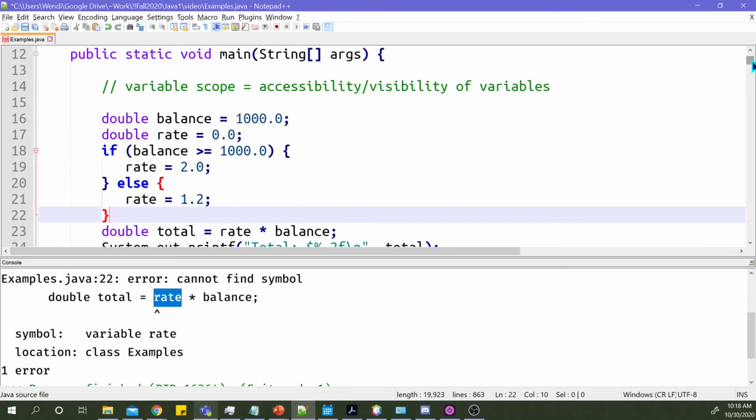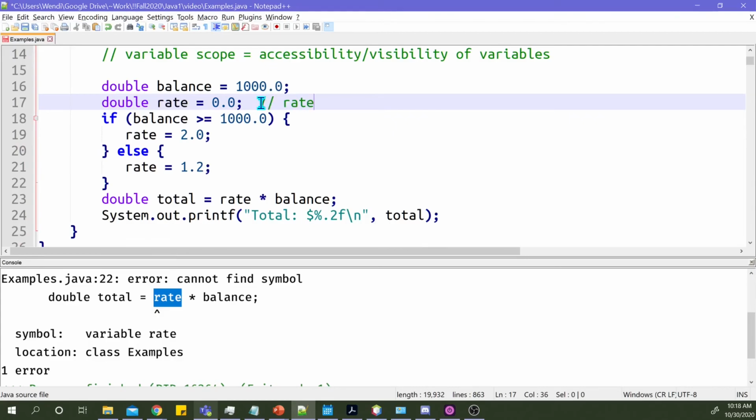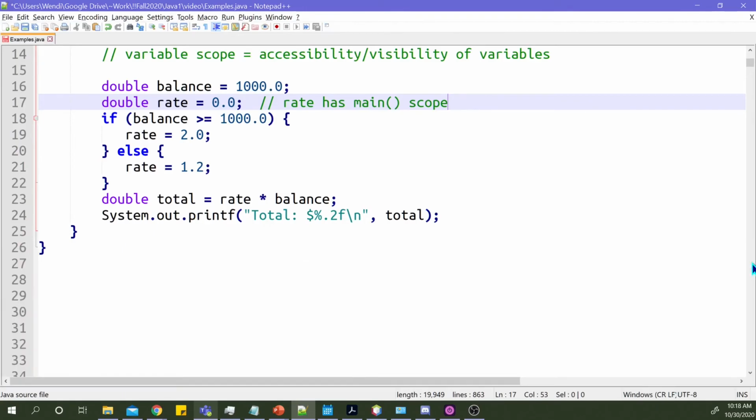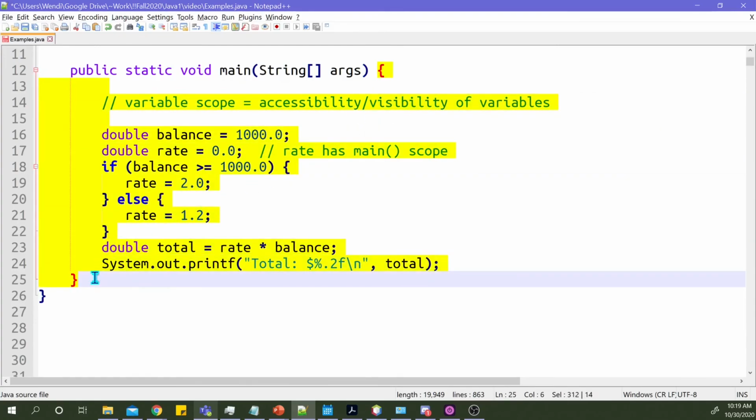Let me just move this down a little bit here. So we've increased the level of scope. So now rate has main method scope. So we've now increased the scope of the rate variable to the main method. It is now local to the main method. That means that it's available anywhere inside the main method. Inside the if, inside the else, and outside the if and else as well.